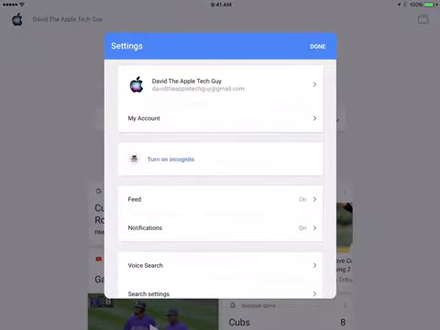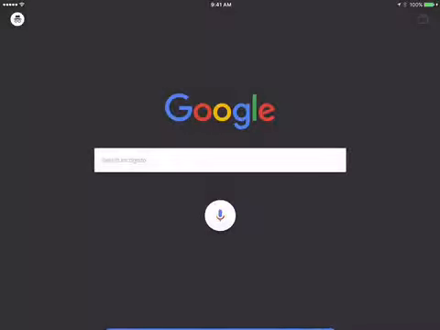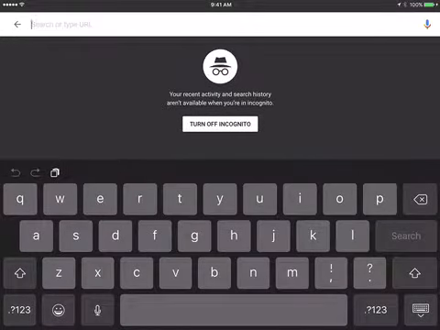go here. Turn on incognito. That means it's a spy, kind of. If you turn that on, it turns black. And I like that because it's good for the eyes.